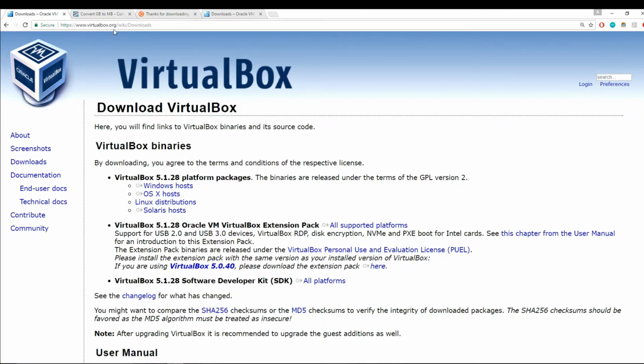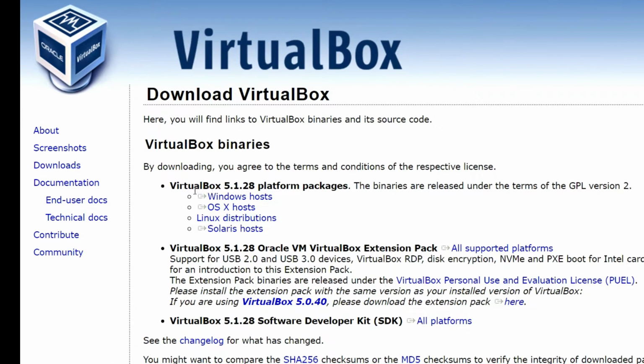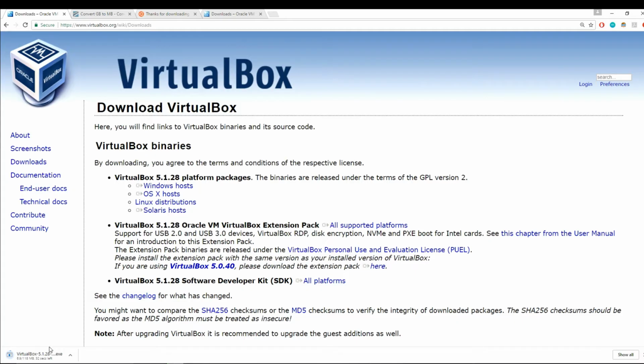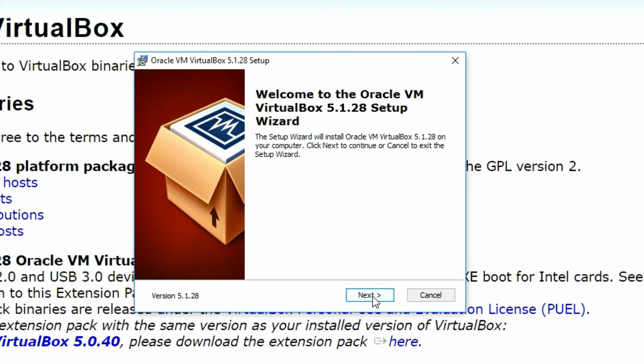So I go to virtualbox.org and to the downloads page, and you'll see over here the latest version right now is VirtualBox 5.1.28 as of this point in time. So since I have a Windows host machine, I'm going to click on the Windows host, and that should download an exe installation file on your computer. Follow the steps of the installation.